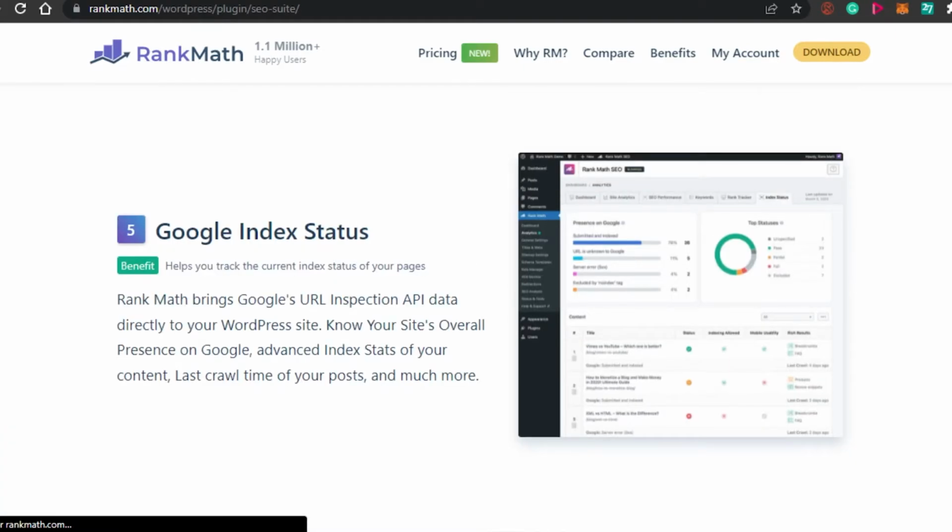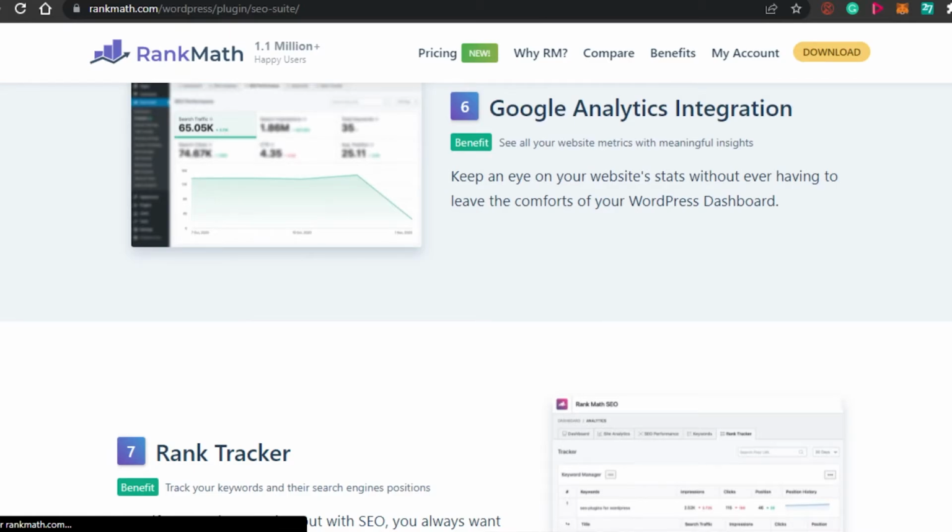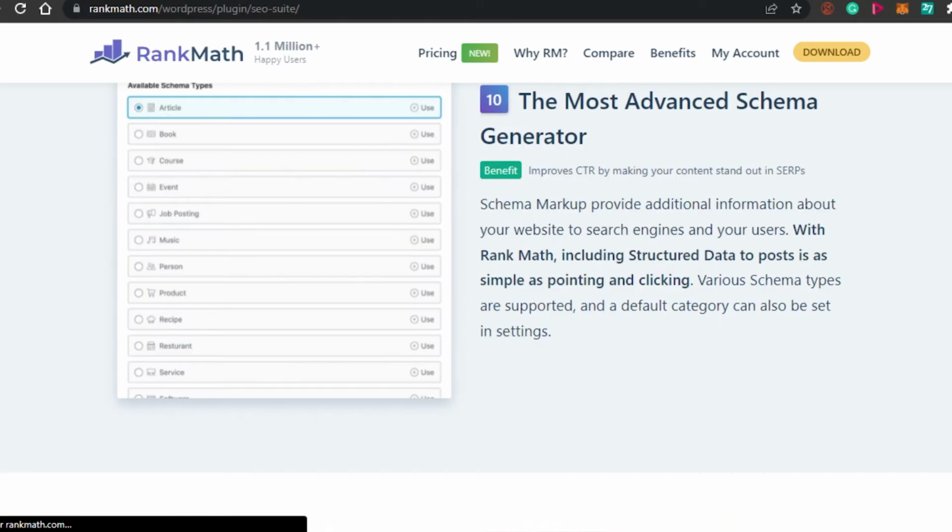Then we have Google index status. Rankmath brings Google's URL inspection API data directly to your WordPress, because we know every search is done on Google. So Rankmath actually has the ability to bring direct Google URL inspection data. That really helps you with your SEO. Then we have Google Analytics integration available as well. If you want to use Google Analytics, you can actually get an integration with your Rankmath.